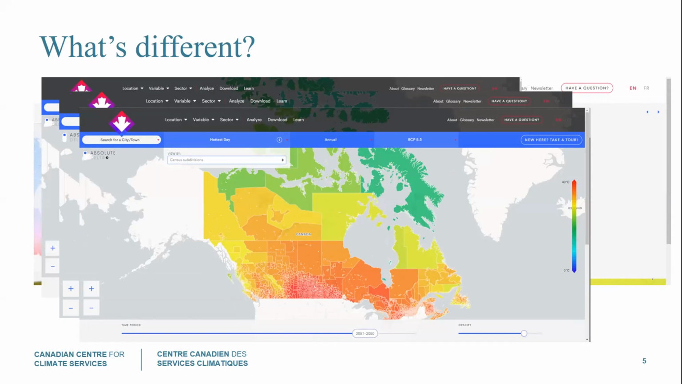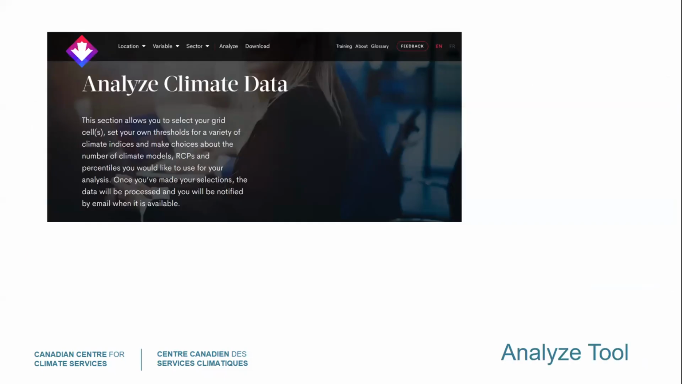And then we had a request for a functionality to be able to calculate heat waves using different temperature thresholds, which came from the health sector. And this led to the development of the analysis page. And so the Analyze tool on climatedata.ca is really what sets it apart from other climate data portals.